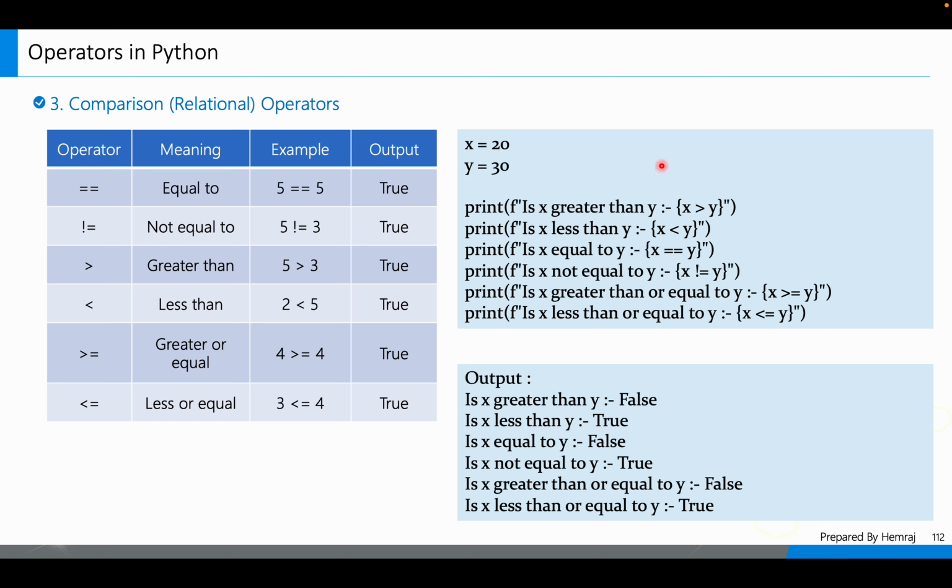This is the code: x is equal to 20, y is equal to 30. Is x greater than y? False, right? Reason is that x is smaller than y. So always answer will be false, right? Second question, is x less than y? X is equal to 20 and y is equal to 30. So x is less than y. That is the true.